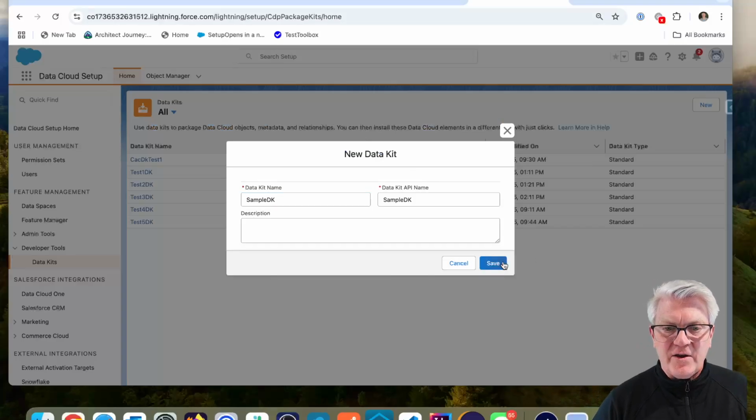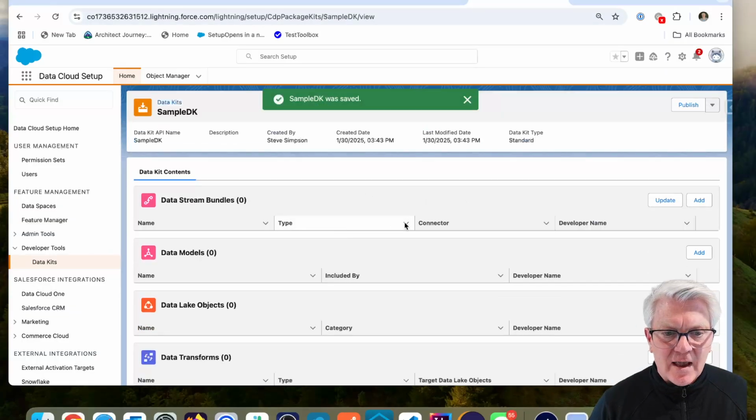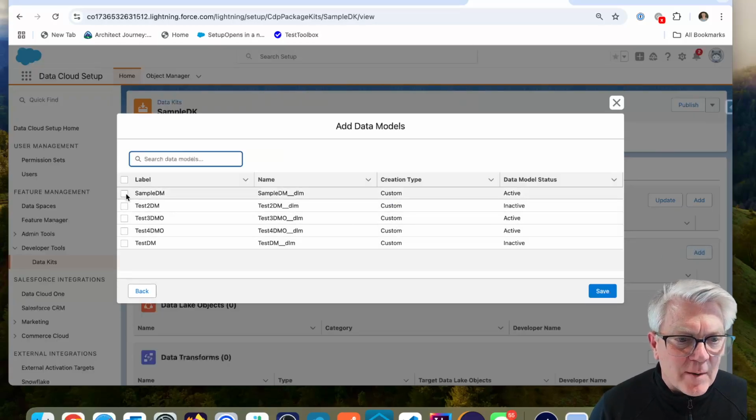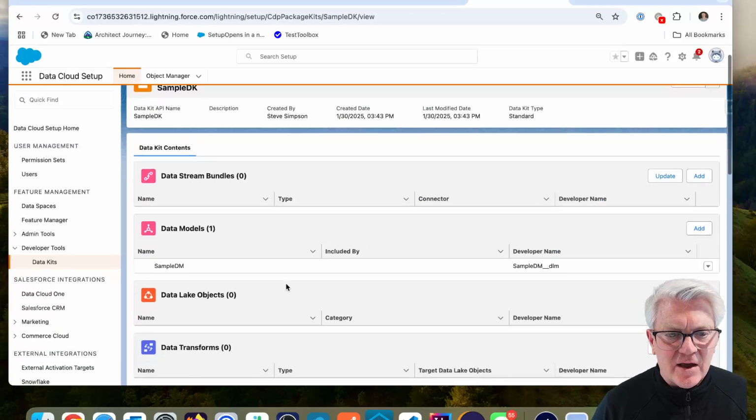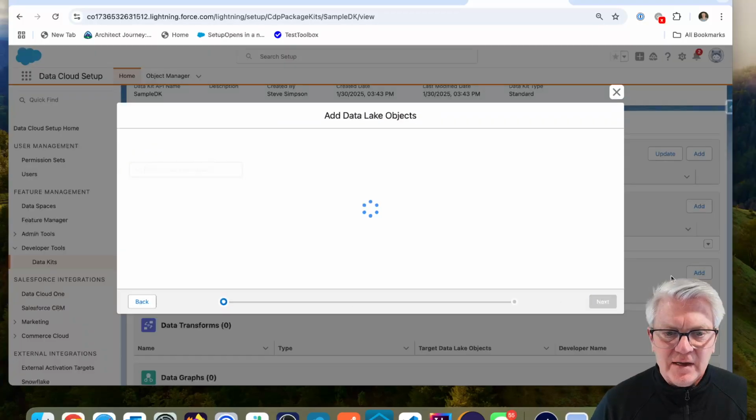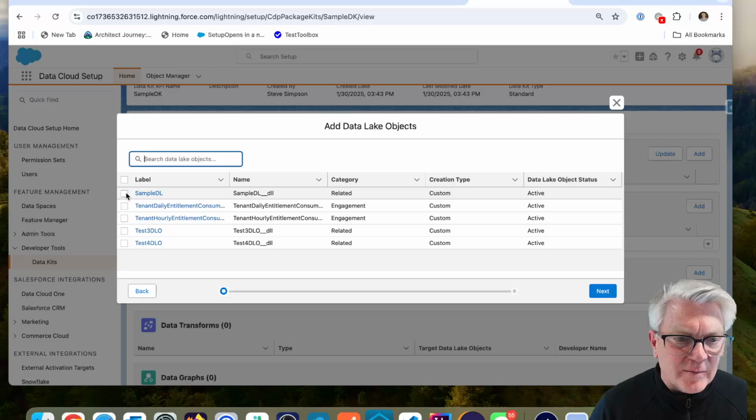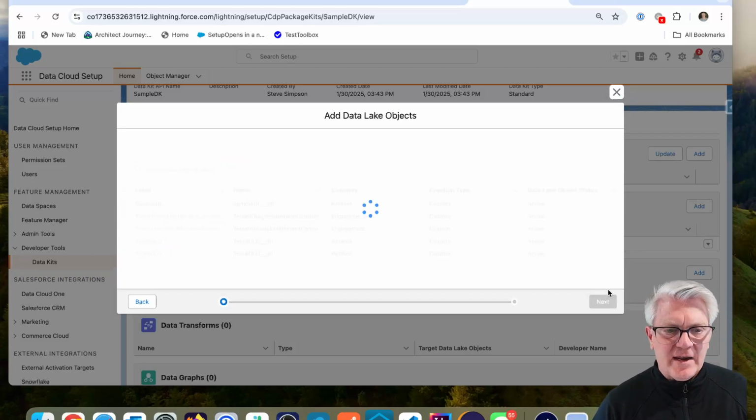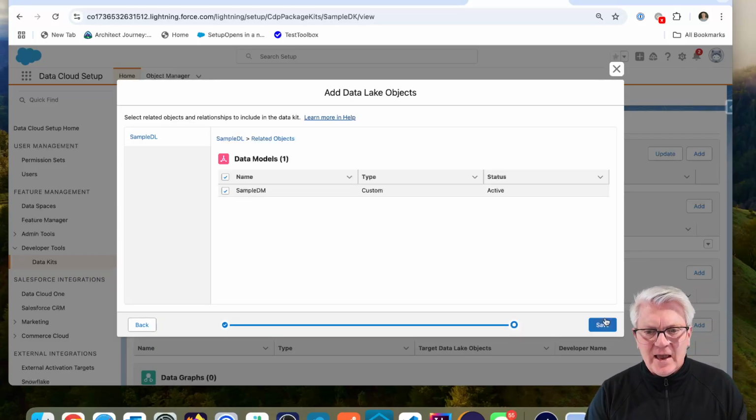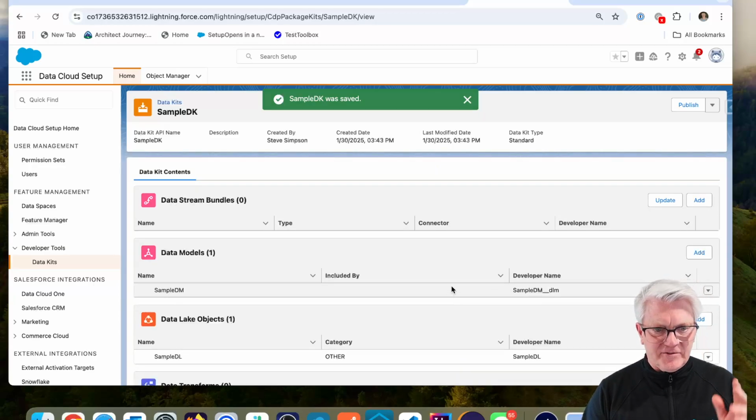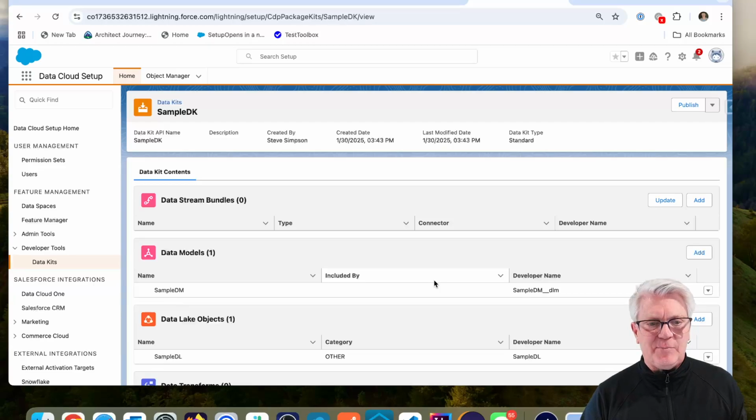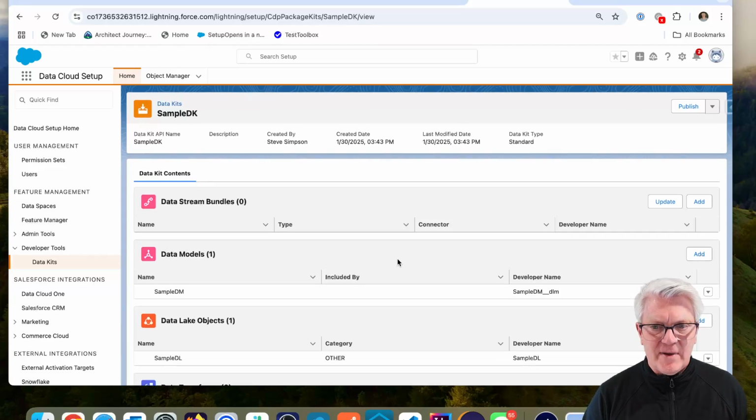So I create a new sample data kit, and then what I can do is I add elements to it. So I'm adding my sample data model to it, and then I go down into my data lake object and I add my sample data lake object to it. It's also bringing in the mappings. So this has both the sample data lake object and the sample data model object, along with the mappings.